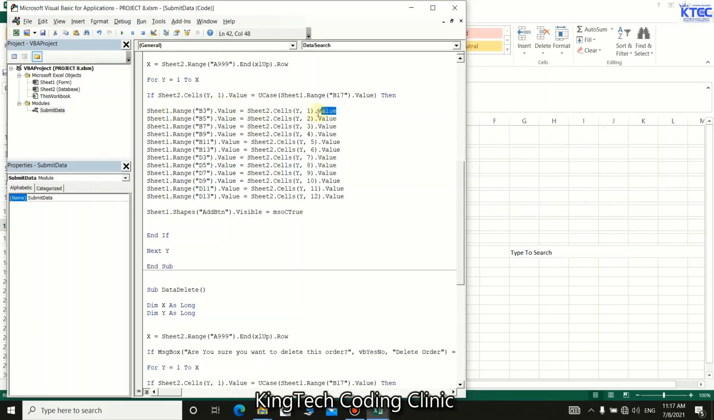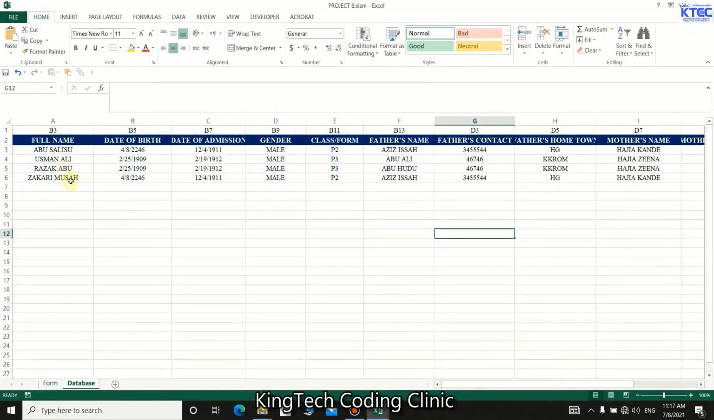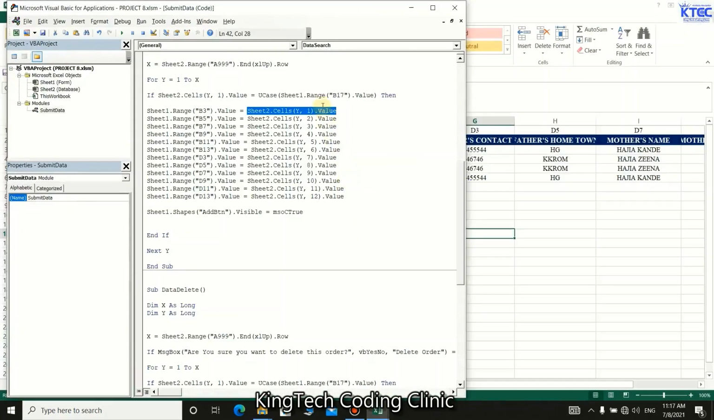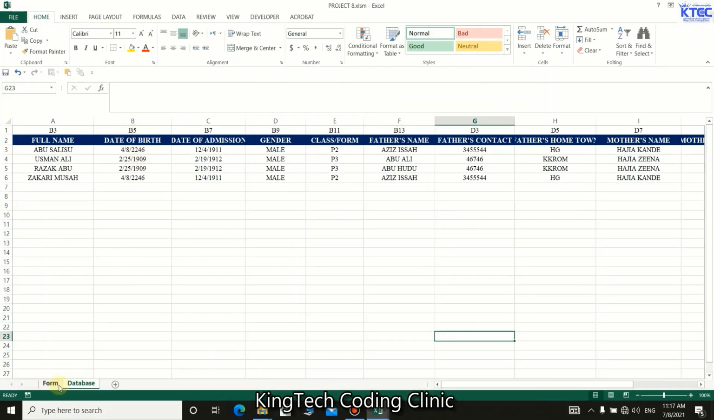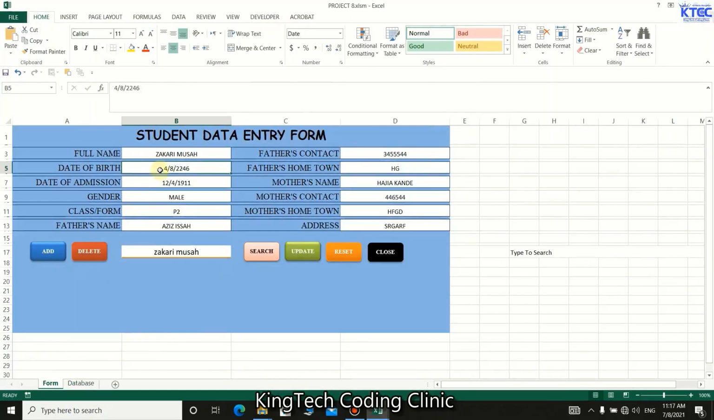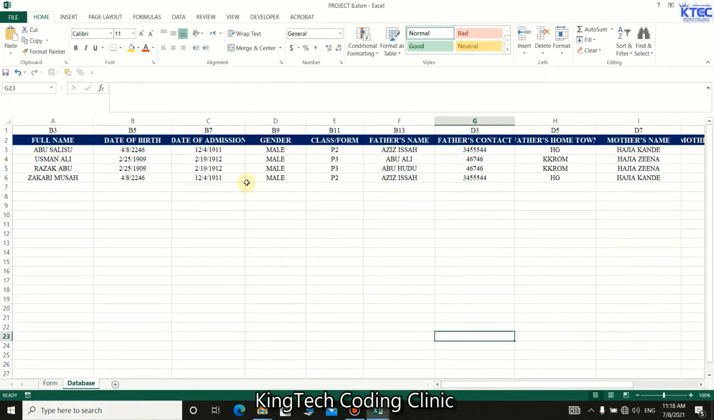So we are assigning this, which is whatever we have here, to B3, where we have the full name, and we are assigning this one, which is sheet 2 dot cells y2, to B5, where we have date of birth. We are assigning that range to B5. So all that will be returned here. But in this case, whatever corrections we make here, we want to now assign that to here. So it's going to replace whatever we have here. So that is the difference.